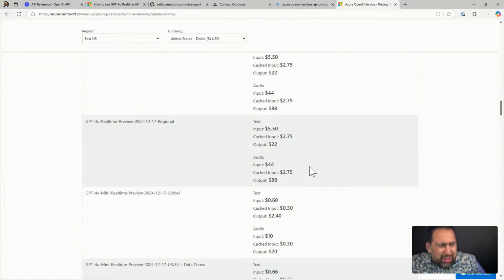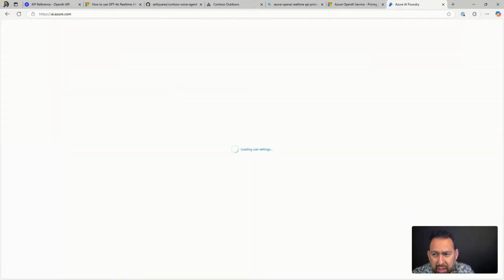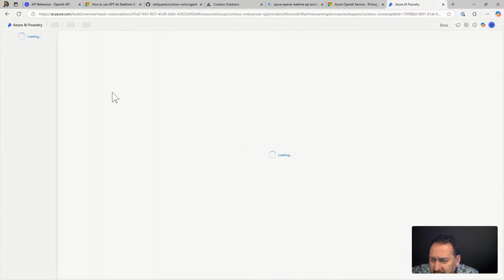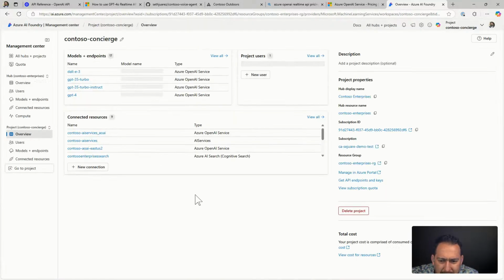And I don't know how much a million tokens is. I should probably, like this conversation we just did, let's see if I can figure it out. AI.azure.com. This is the backend here. Let me go to my Contoso concierge here. And I think there is a dashboard now, that management center. Oh, I don't think it's in this project. I'll find it. That's a good question, though.